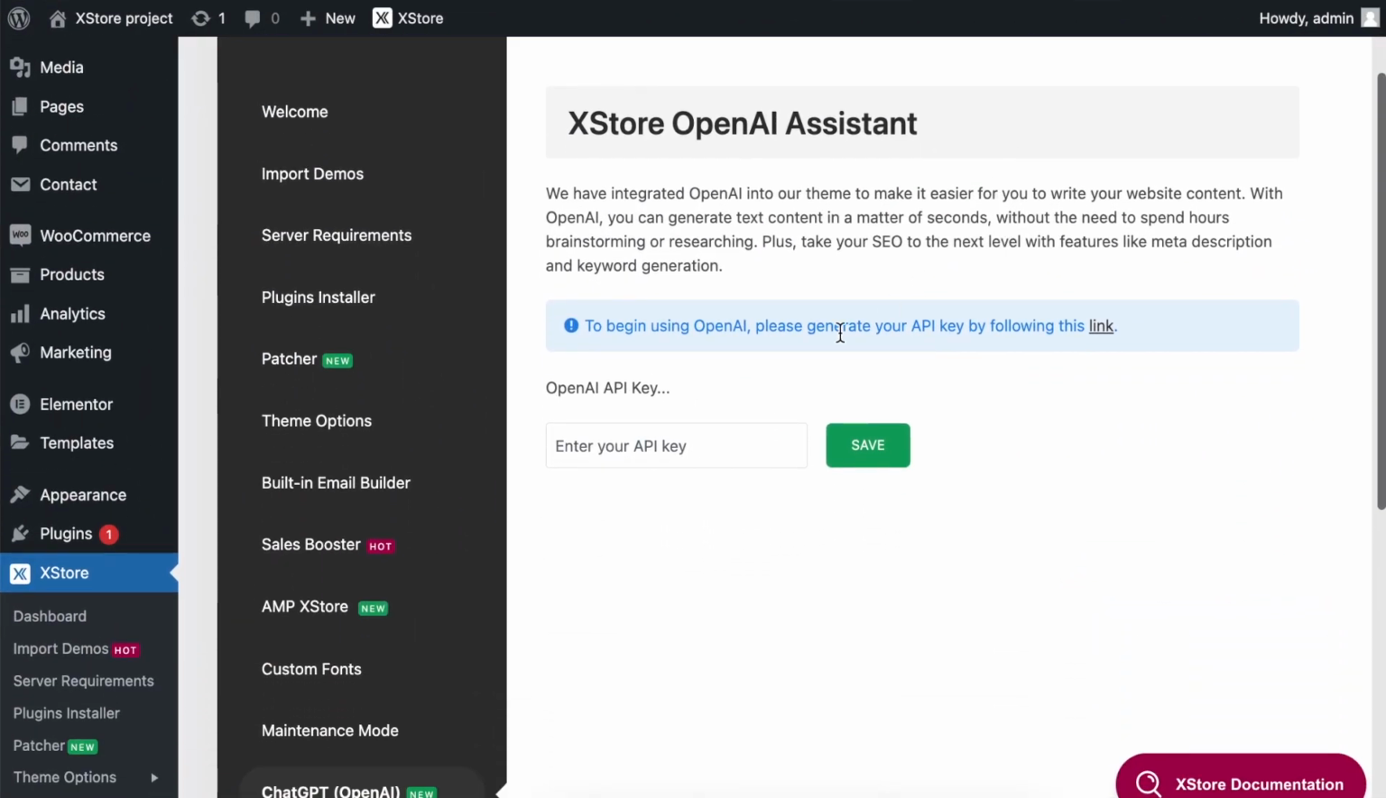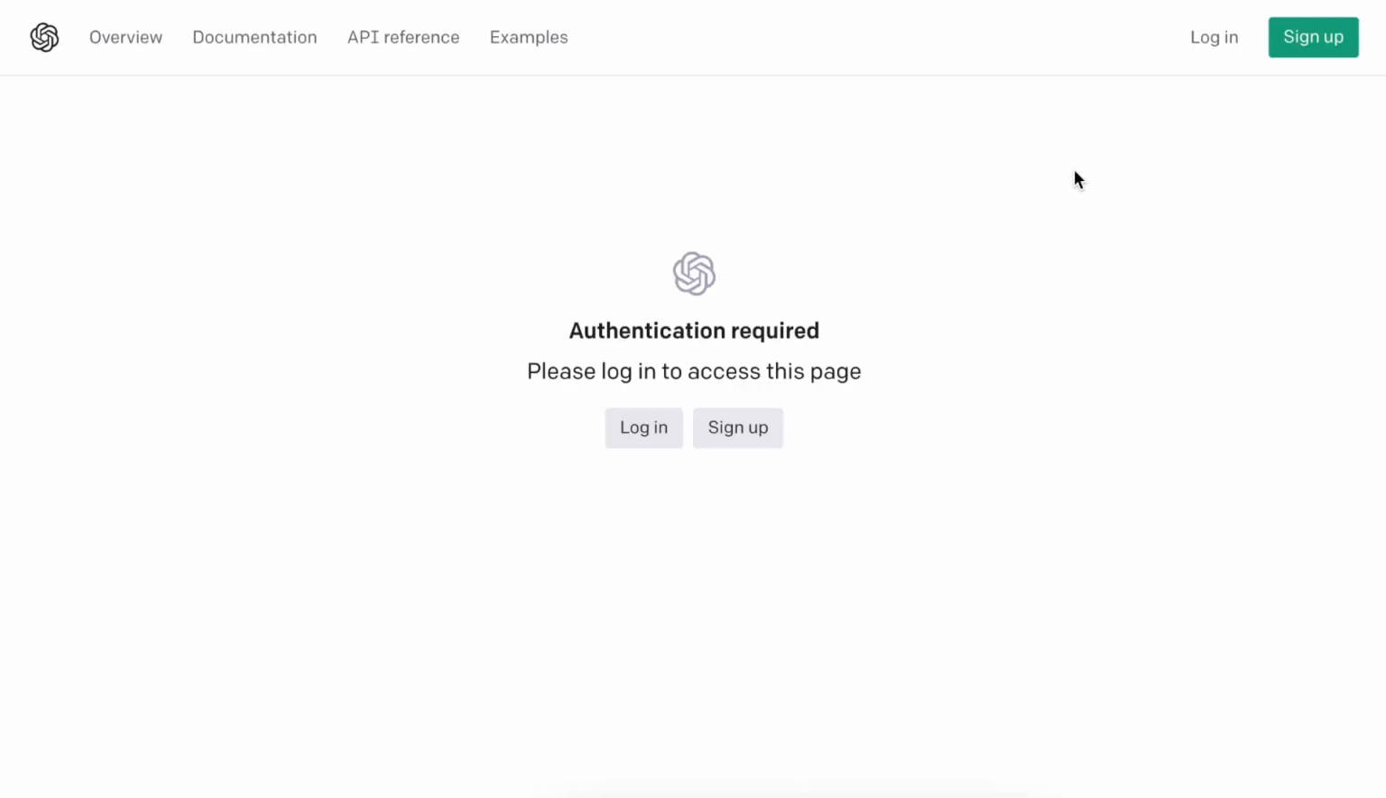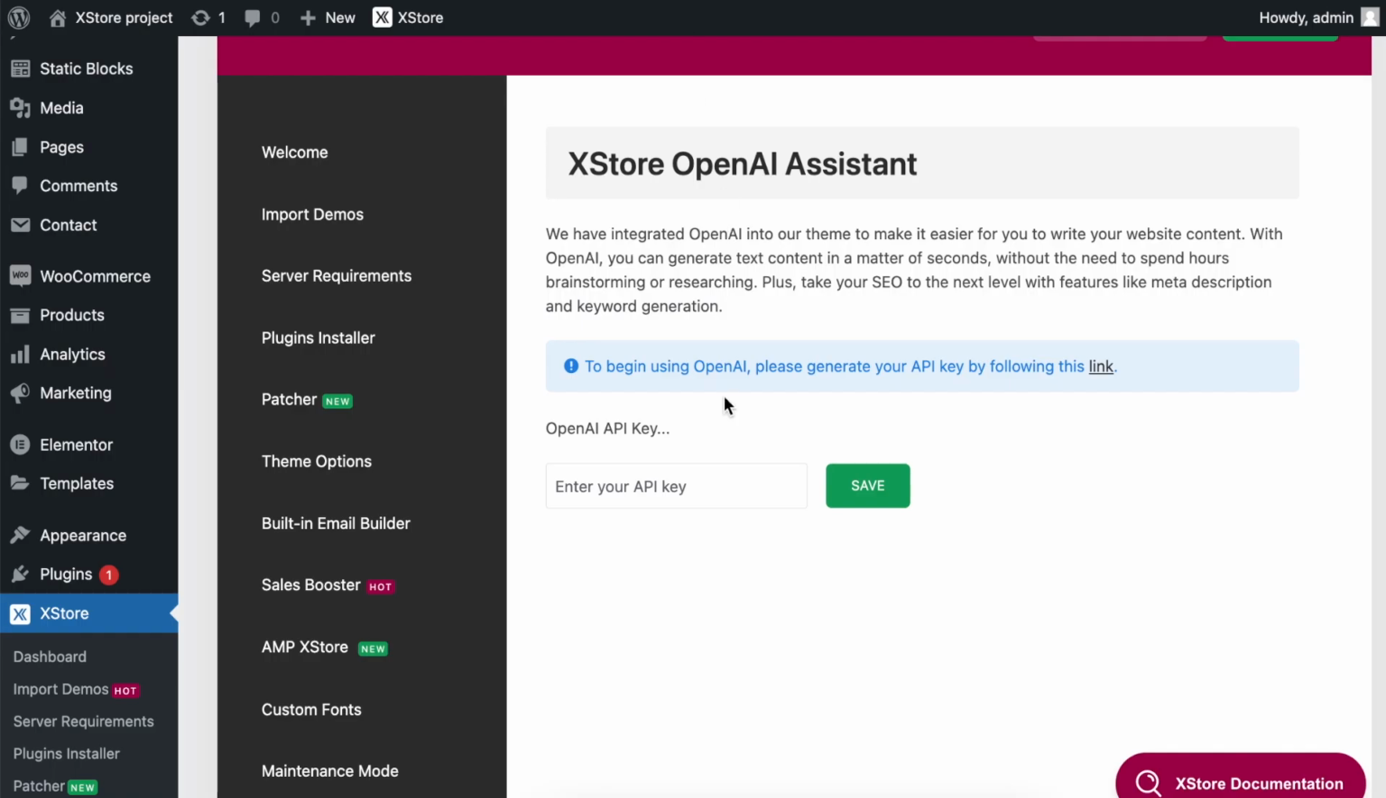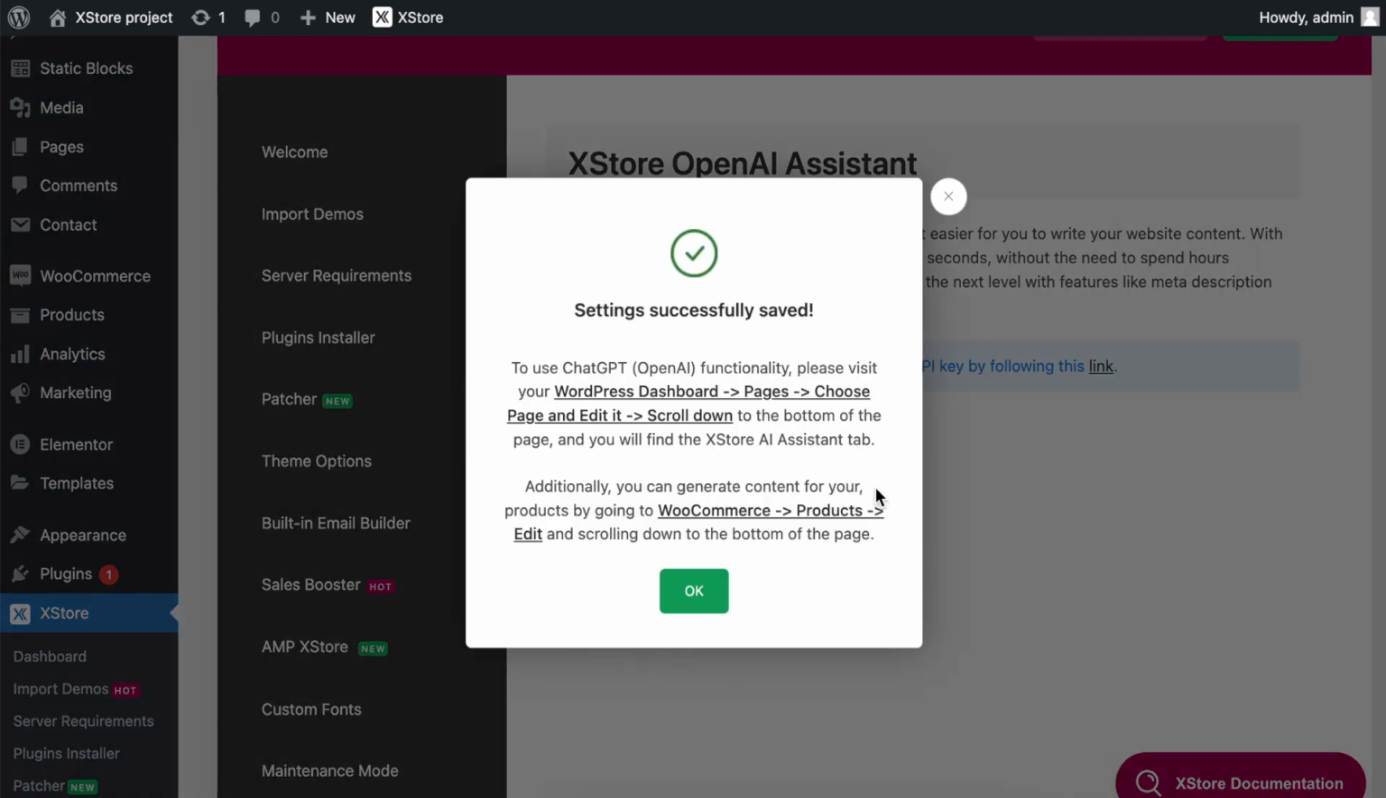To use OpenAI with XStore, navigate to the XStore dashboard and click on the ChatGPT OpenAI option. Next, you will need to generate an API key by clicking on the appropriate link. Authentication is required. After logging in, you can create your secret API key, copy it, and enter the key in the XStore dashboard. Click on the Save button. The open window means that you already can use ChatGPT for pages and products.